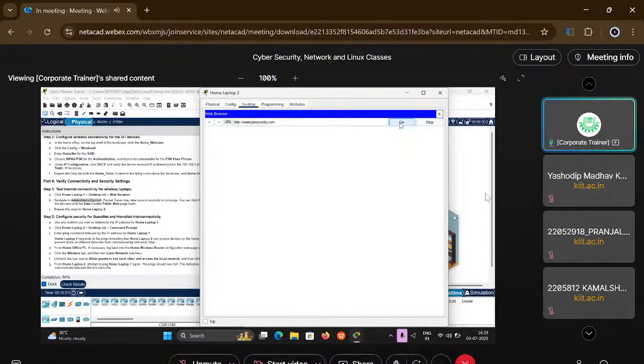Click on go. Yeah, that's great. Now the data center public page has come. Now we can move to the next part, where we'll configure the security for the guest net and home net interconnectivities.